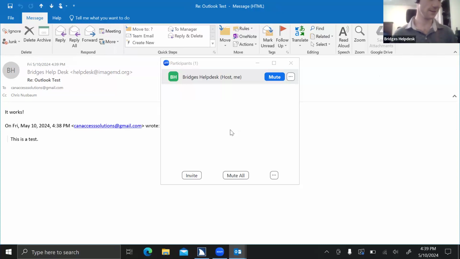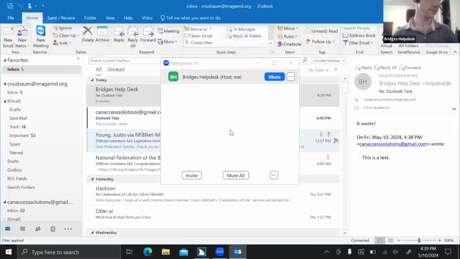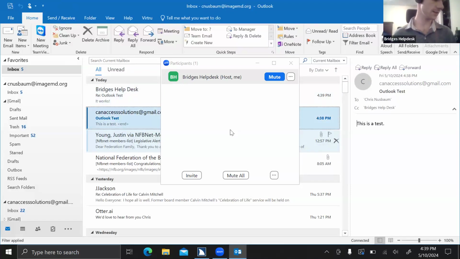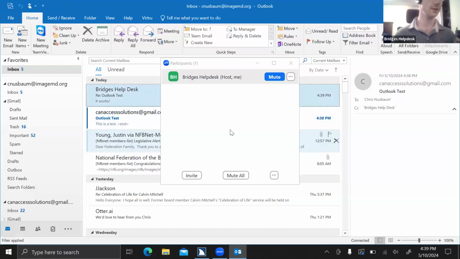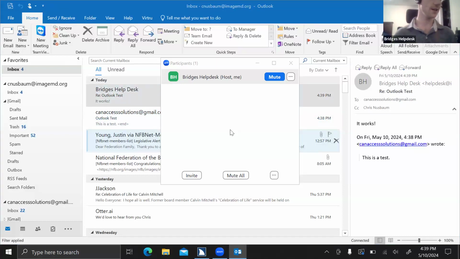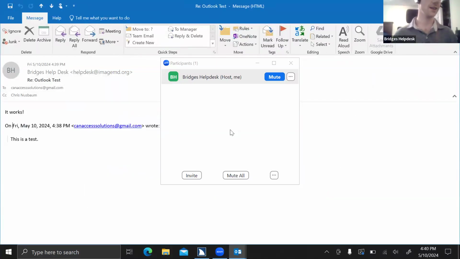Friday, May 10th. And now if I escape, Inbox spam. If I down arrow, unread can access solutions at gmail.com. There's my email that I sent from Outlook. So actually, if I up arrow again, Bridges help desk. Enter. It works on Friday. There's her email. So I just opened it with the enter key.